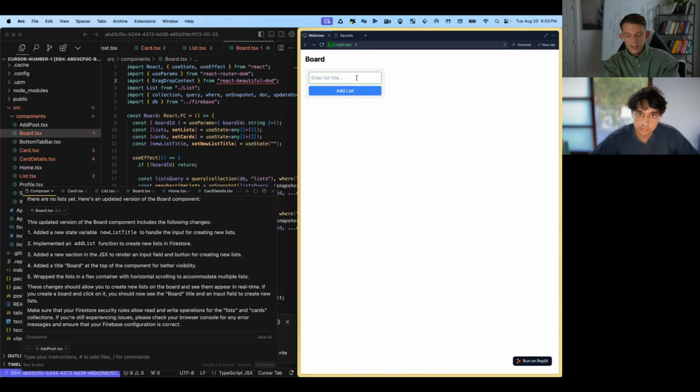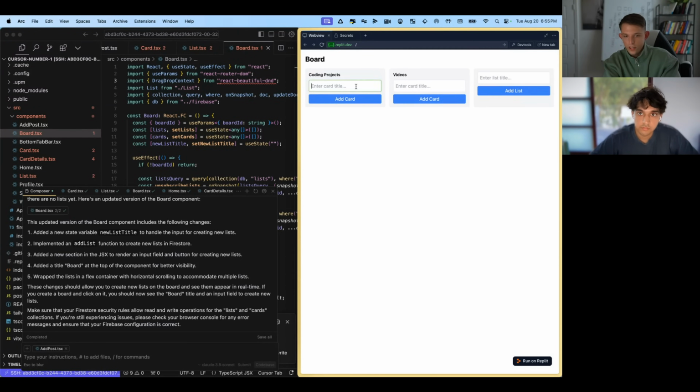So each board has a list, let's say videos. We can create coding projects. And then within coding projects, we can do Trello, right? The app that we're working on right now, Trello app. Add a card. Nice. Looks good. Trello app. Maybe we want to make a Notion app. Maybe we want to make a real-time chatbot app.